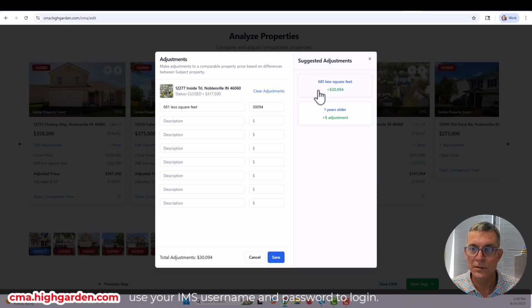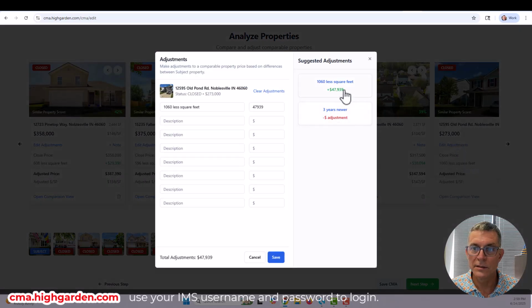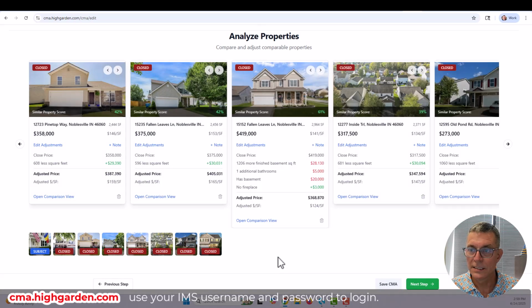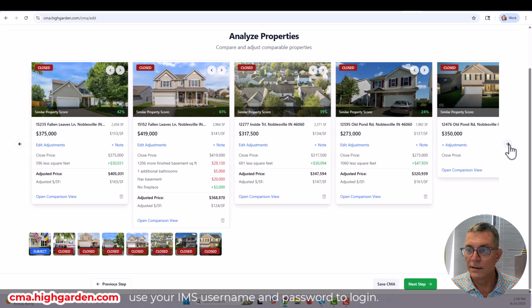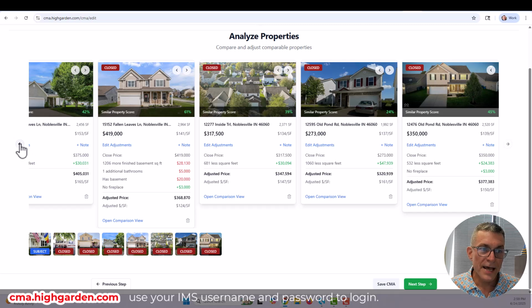It's got less square footage. Come over here, another square footage adjustment. And final one, make that adjustment, fireplace adjustment. Oh, I won't make adjustments for these other two. And what that does is it gives you an adjusted price after you adjust based on your subject property.